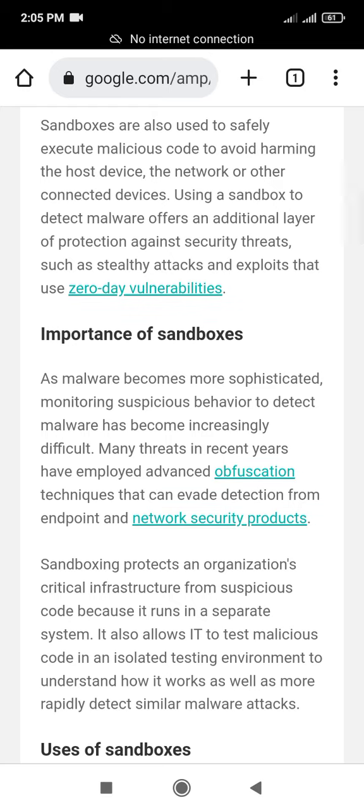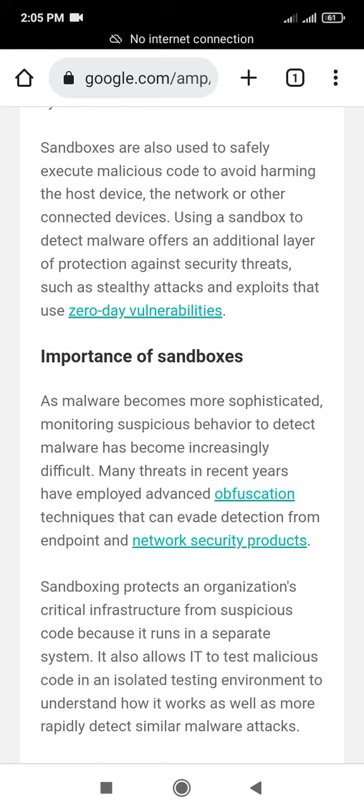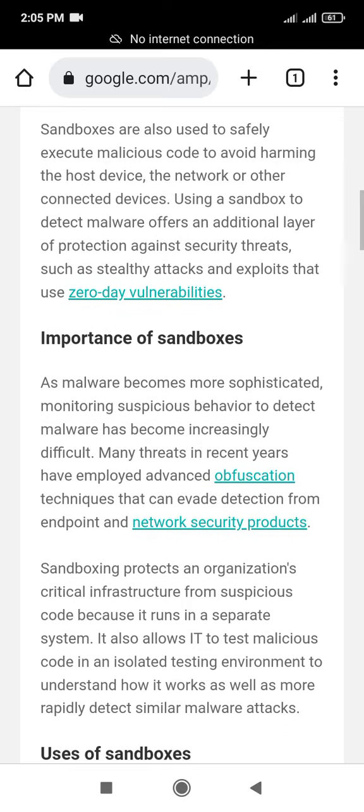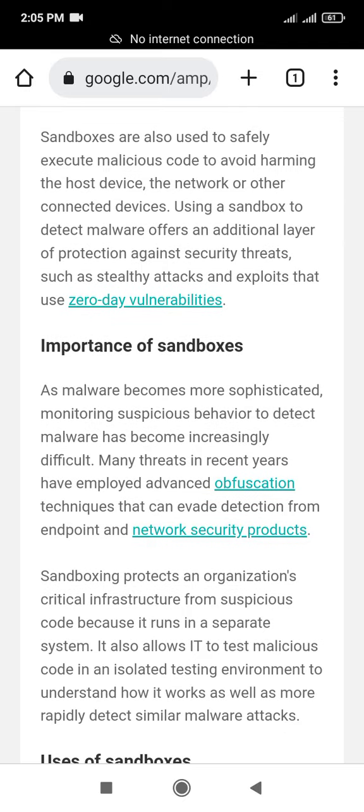Sandboxing protects an organization's critical infrastructure from suspicious code because it runs in a separate system. It also allows IT teams to test malicious code in an isolated testing environment to understand how it works, as well as more rapidly detect similar malware attacks.